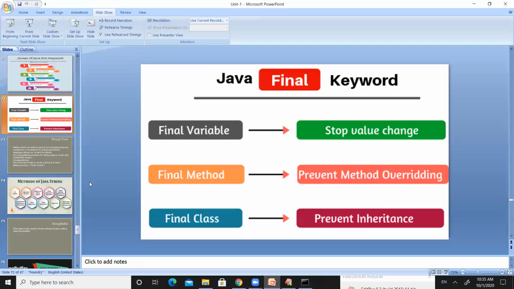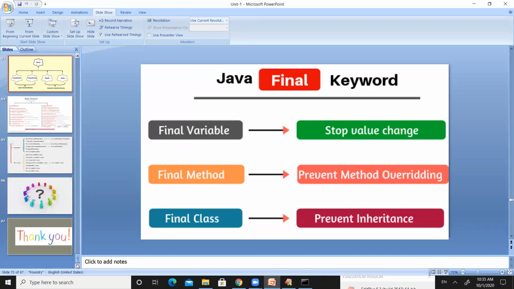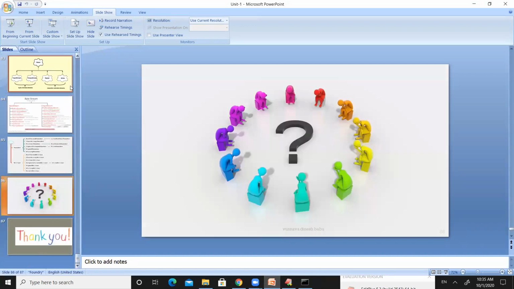So with this, I am going to close today's session, and in the next session, we will see about the String class and StringBuffer class, right?